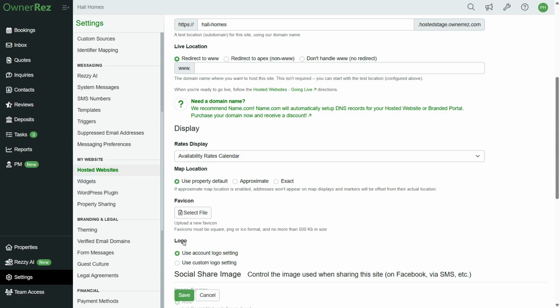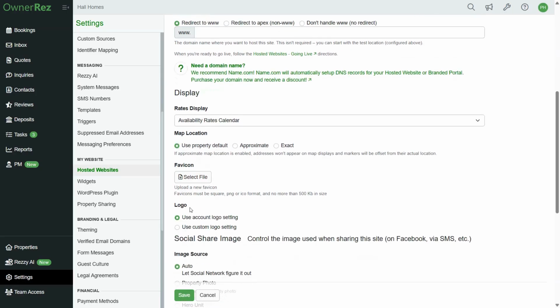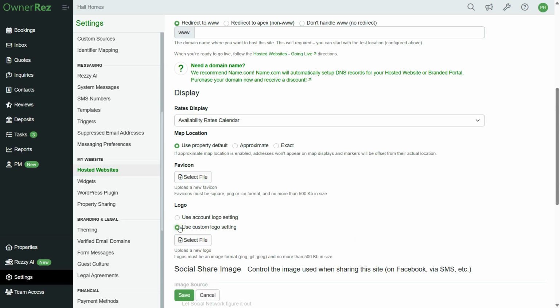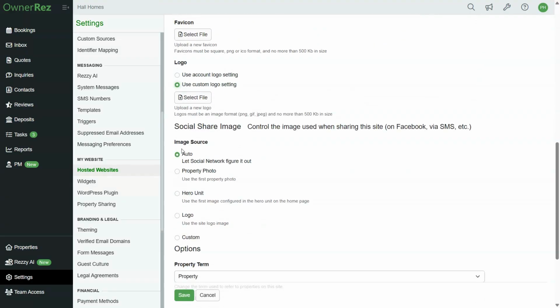Next, we have the logo. You can either choose the Use Account logo setting, which pulls directly from the theming section we went over earlier, or you can choose to upload a logo that's unique just for the site. Next, we have Social Share Image. This is where you control the image displayed when sharing your site, for example on Facebook or through SMS.